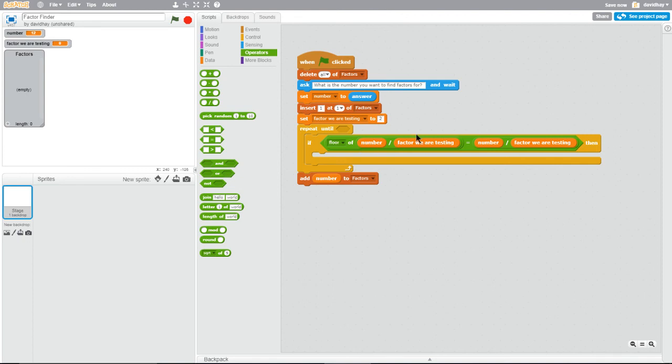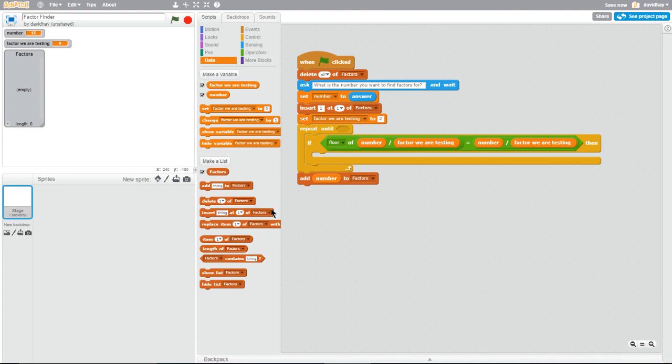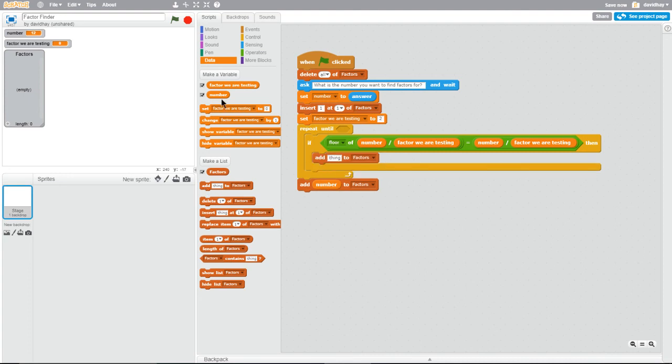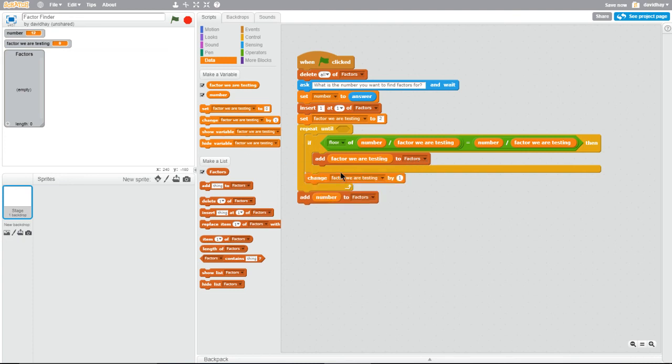So if that is true, then what we want to do is add our factor we are testing to our list of factors. And that's good. So we've tested the number 2. We found in that case it was a factor, so we added it to factors. Then the next thing we want to do is change the factor we're testing by 1. So we'll test the next one, which will be 3. And we'll keep going through all of this. As we have it right now, it will repeat infinitely.